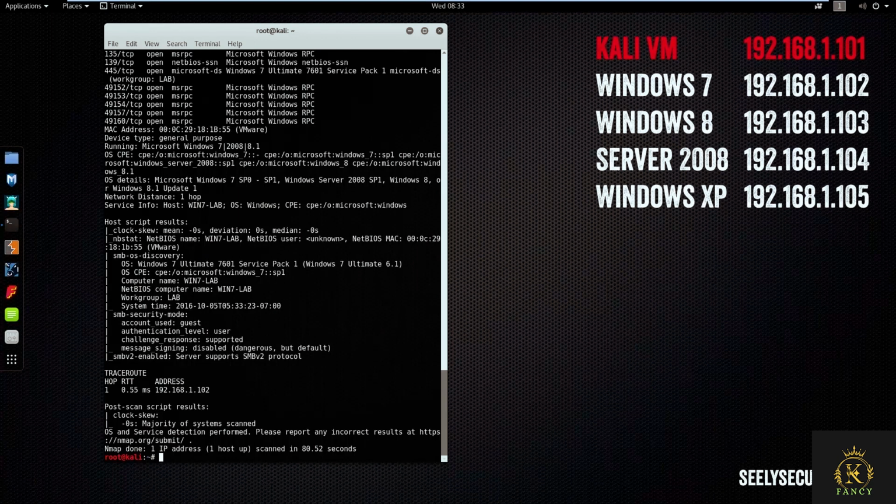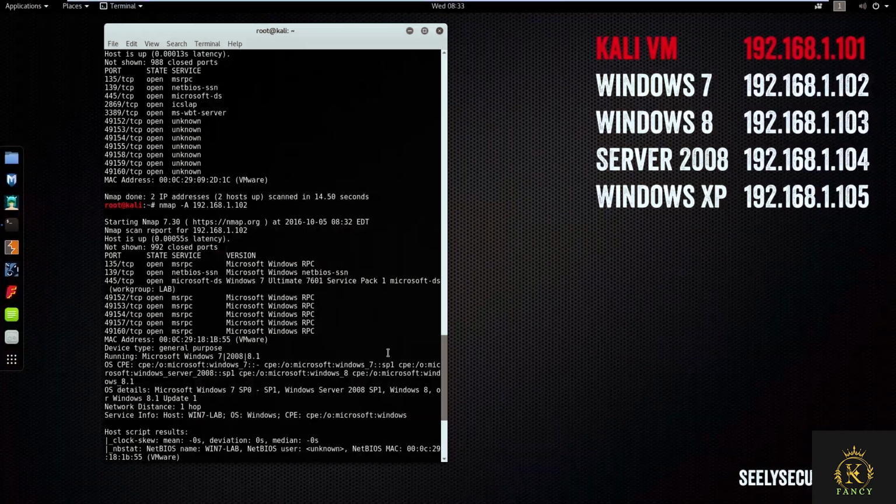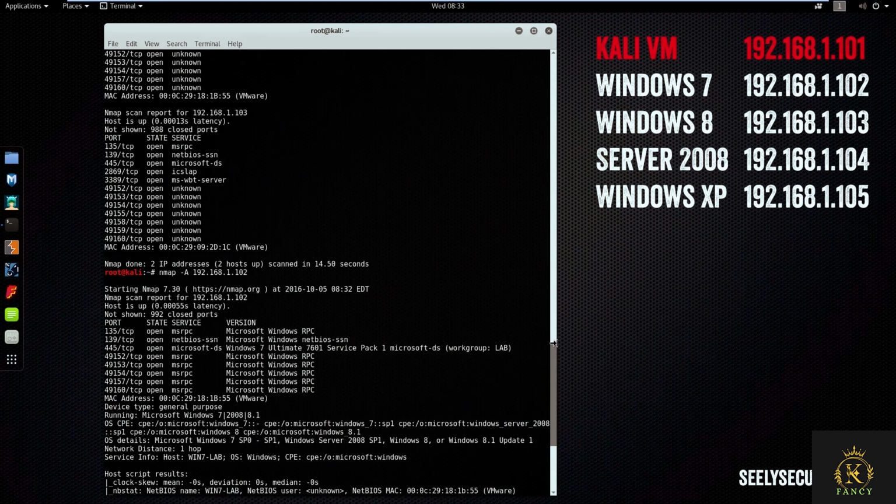So that returned back some results. The dash capital A is an aggressive scan and it turns on operating system detection. So let's go through the results and see exactly what it decided to give us back. So we have the open ports, closed ports, so we know what that was. MAC address is this, so it knows it's a VMware machine. Device type, general purpose. I'm going to disagree. It's maybe major purpose or kernel purpose, not general.